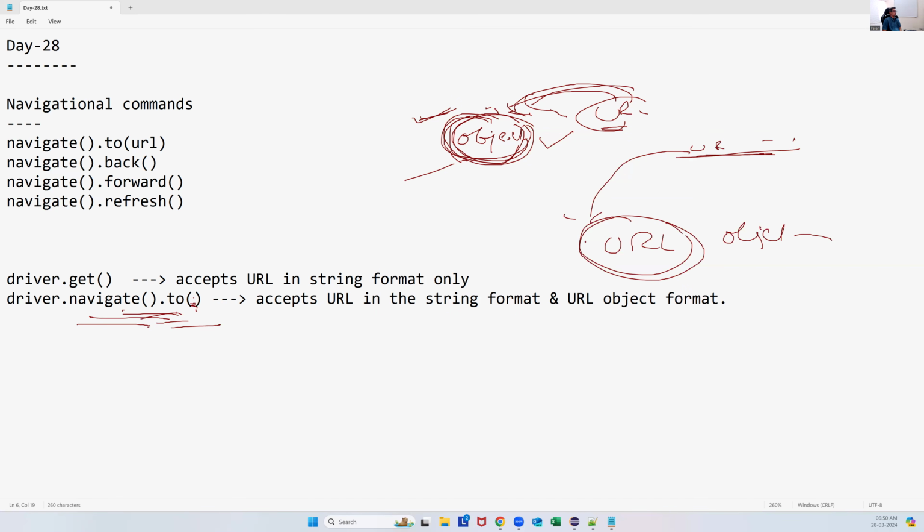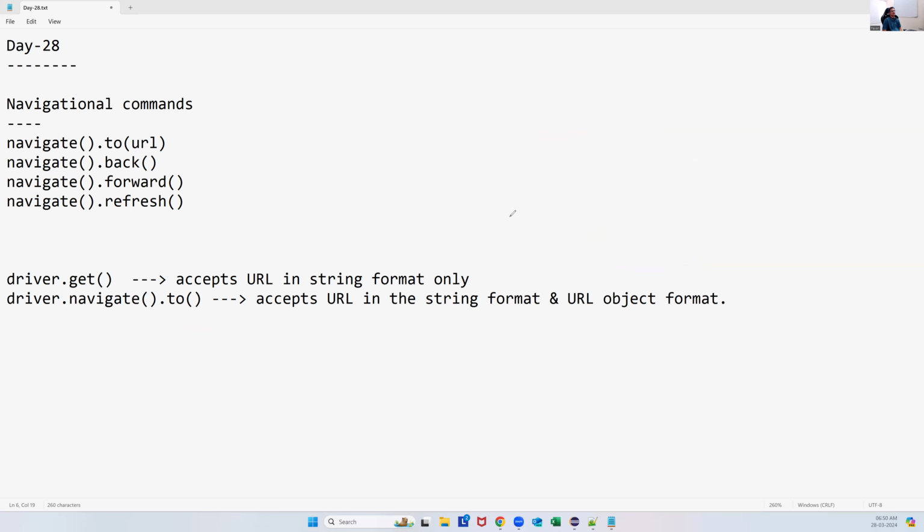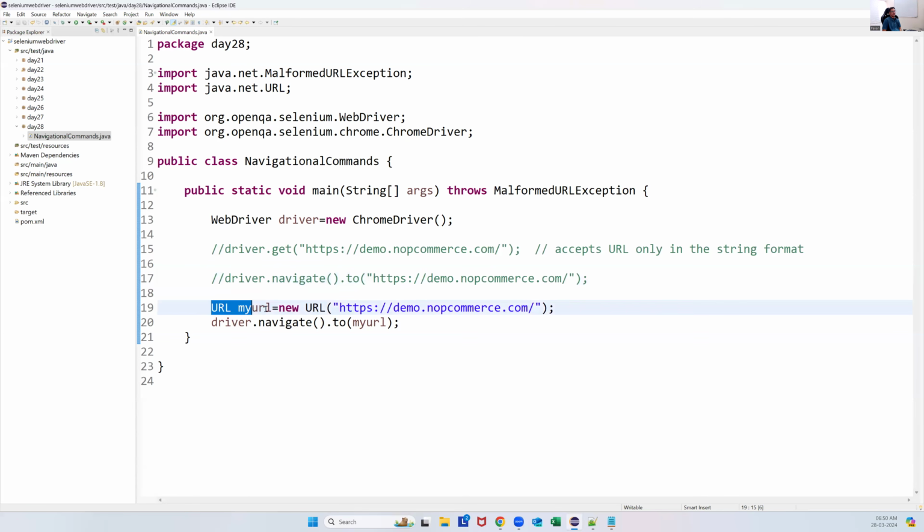So now we understood the difference: get accepts URL only in the string format, whereas the navigate.to method accepts URL in the string format as well as the URL format. So how can we pass URL in the URL object type? I already showed you here. First we need to create a URL type of object where we pass the URL. Then we pass this object. This is a way.